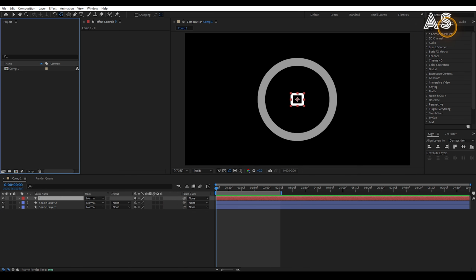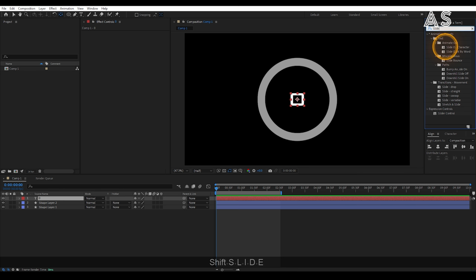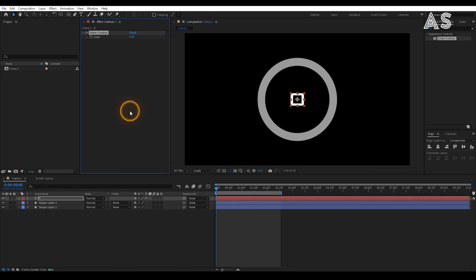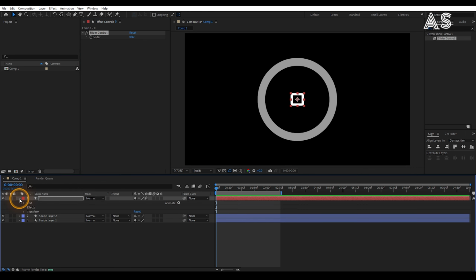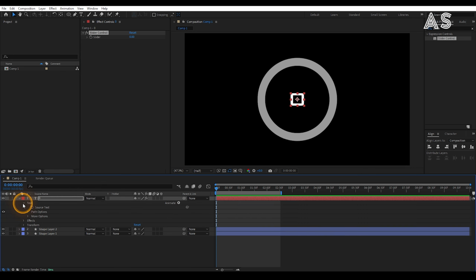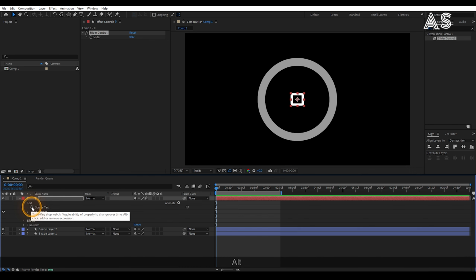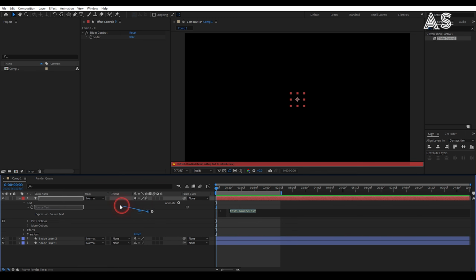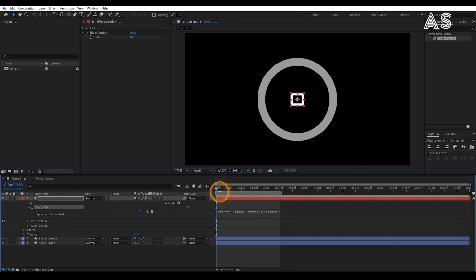Now go to Effects and Presets and search Slider Control. Drag and drop it to the text layer. And now open the text properties. In that, open text, hold the Alt key, select the pick whip and drag it to slider control like this way. So here the expression will come.